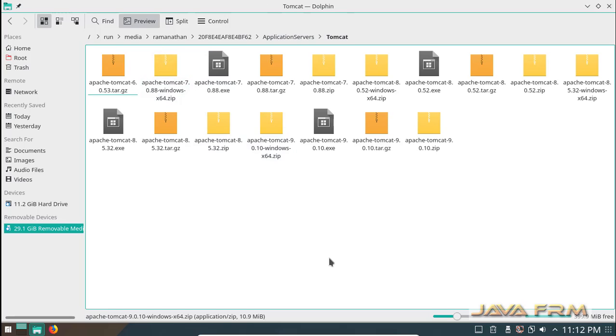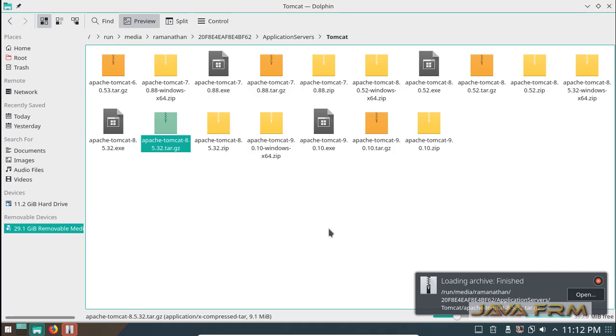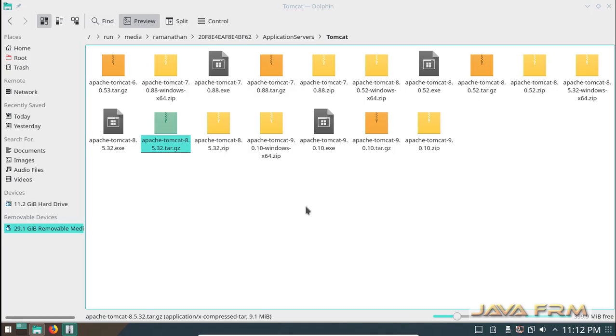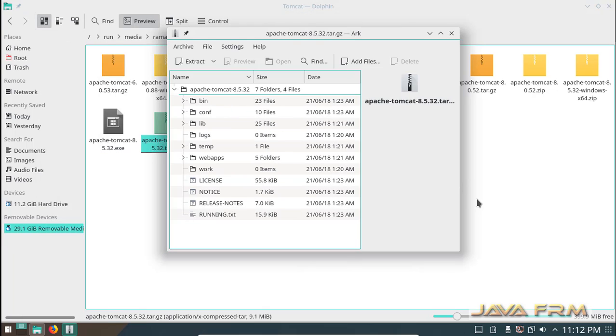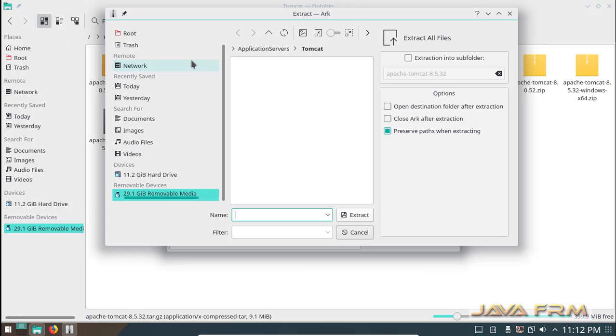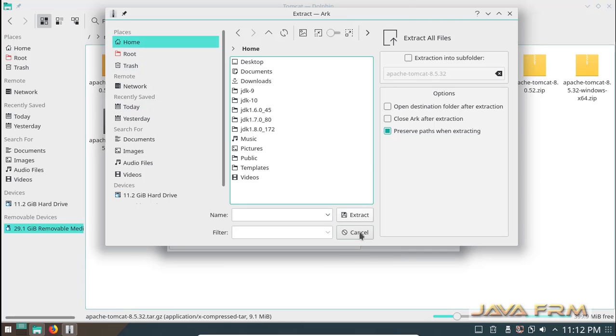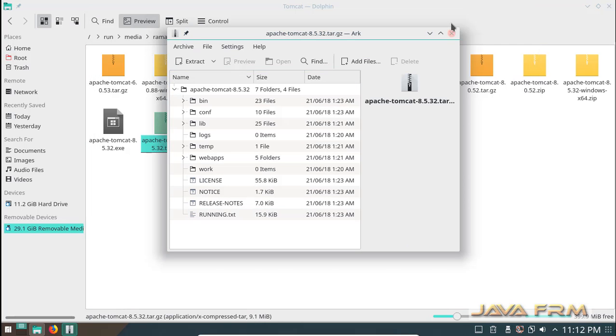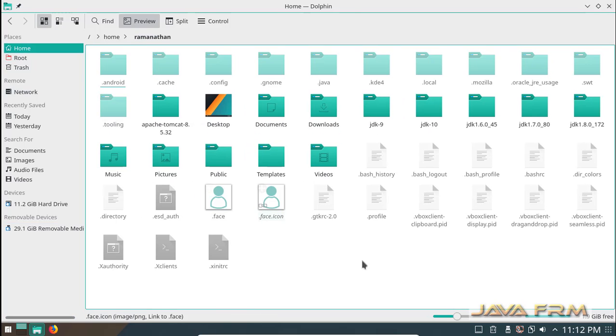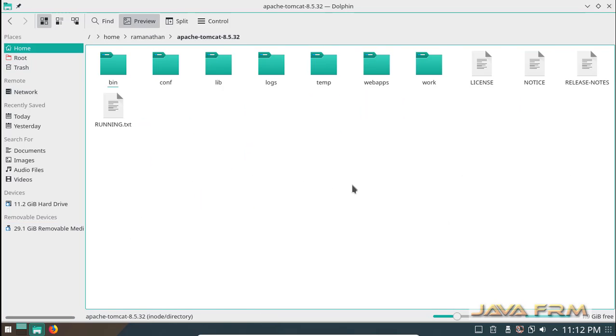Now I am going to extract Apache Tomcat 8.5, which is already downloaded from apache.org. So I am going to extract the Tomcat 8.5 to my home folder. Extraction was successful, and now let us navigate to the Tomcat 8.5 folder structure.